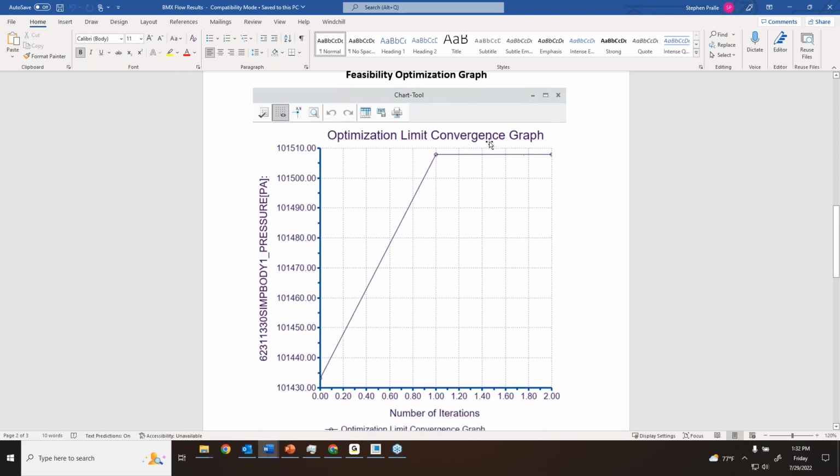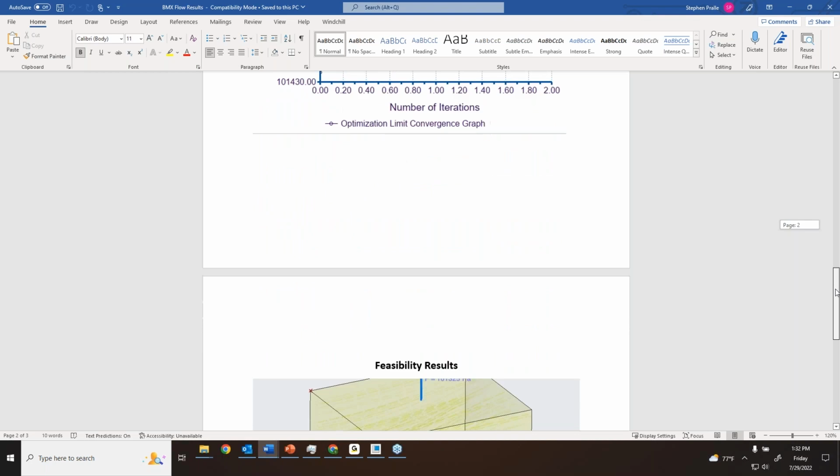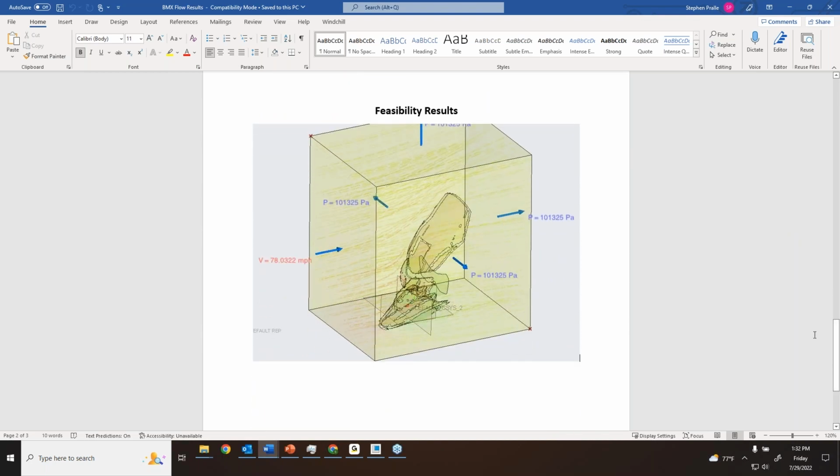All right, so as we hit compute, it would bring up this optimization limit convergence graph, basically telling us how many iterations it went through to reach an optimization or a feasibility solution. And for this specific case, it did reach a solution, so it is feasible to reach that pressure at a certain velocity. And then in Creo, it will ask you, do you want to change your velocity to meet that pressure? We would say yes, and it would automatically change that velocity to this new number of 78 miles per hour.